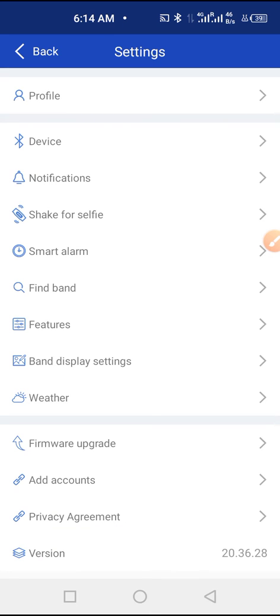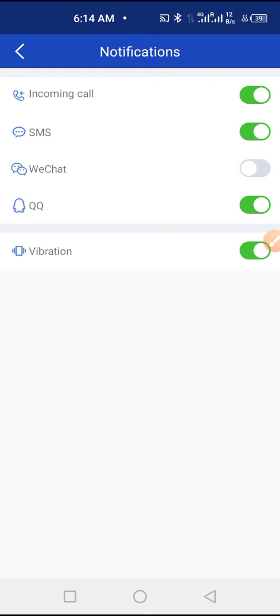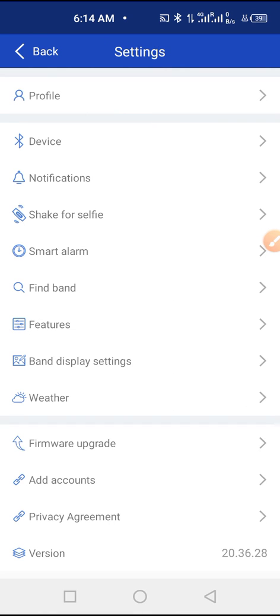So if you don't want to be getting a lot of notifications, you can turn off some of these and just turn on the important ones that you need, so that it will not run the smart band battery down. Understand? Because when you enable a lot of things, like a lot of notifications coming on the band, it will make the battery go down faster than it should.